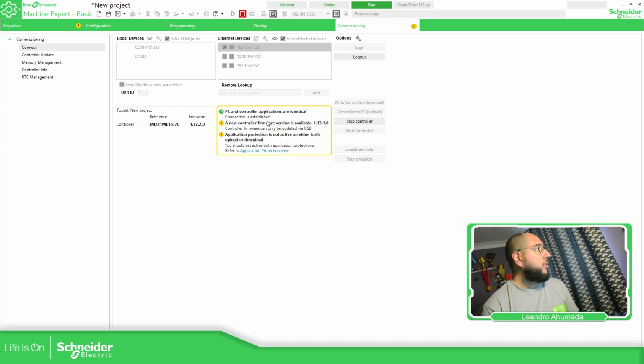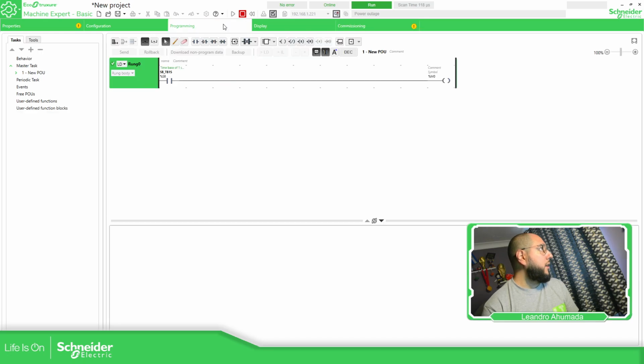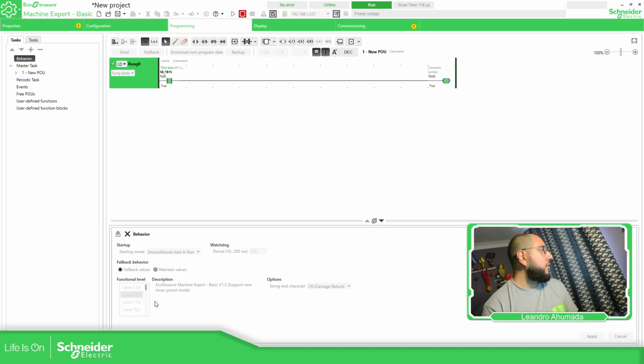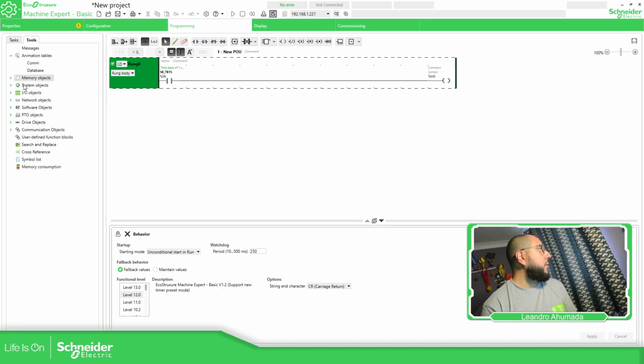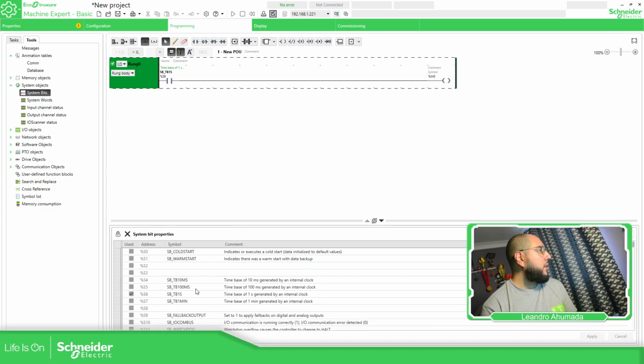As you can see here, this is a new firmware, but I'm not going to pay attention to that yet. Here, I'm using the 12. There's a newer version, but I'm going to keep it this way. So I'm going to disconnect. Here you can see that I have the 10 base already assigned, system objects, system bits. Here you have 10 base. Every 1 second it will generate this sample.